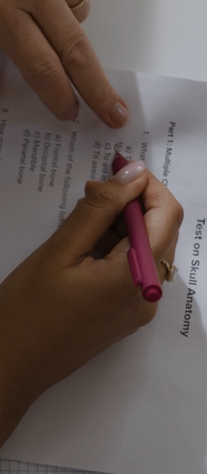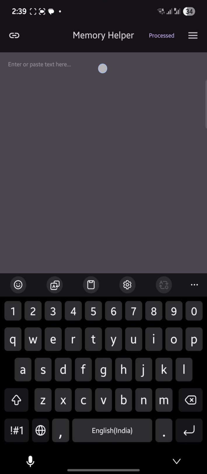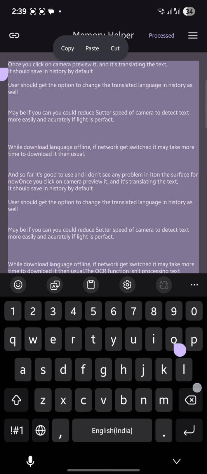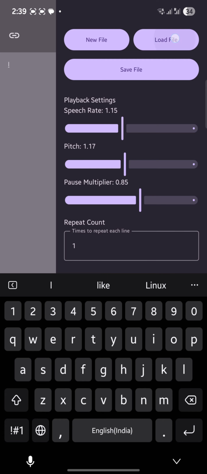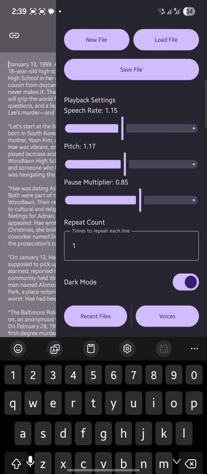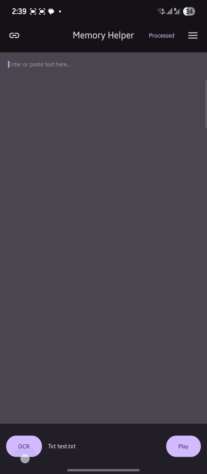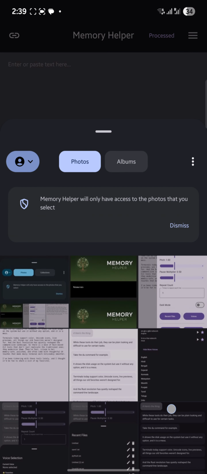First things first, open the app. When you launch it, this is the exact screen you'll see on your phone. You have three easy ways to get your text into the app. You can type or paste content directly, or if you have an existing document, you can load a TXT file. Even better, use the OCR button, optical character recognition, at the bottom to scan your physical notes or scripts directly into the app.